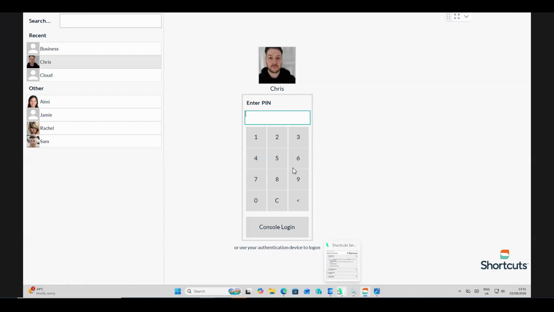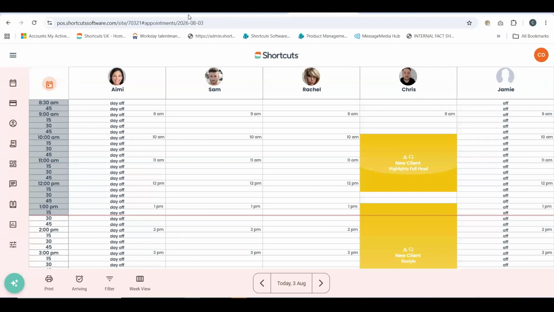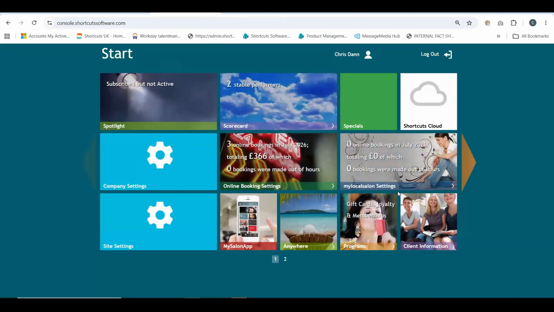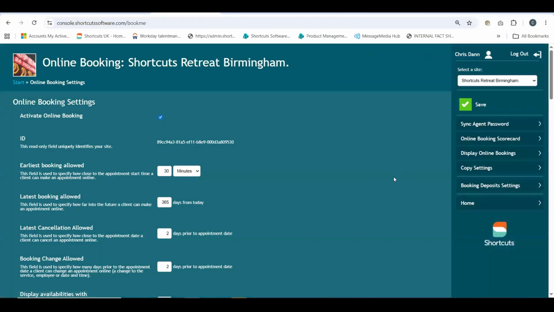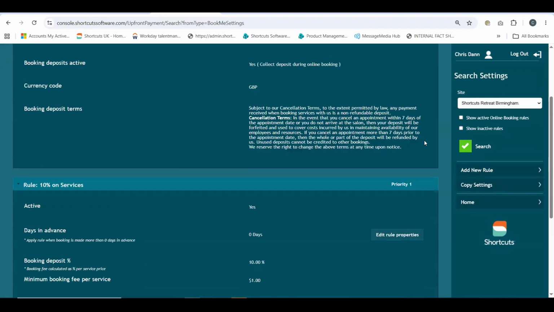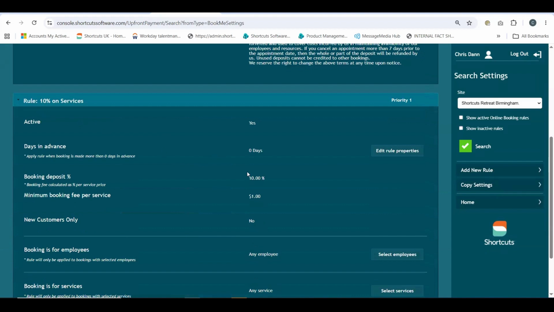But what I do want to demonstrate very quickly is the different types of booking deposits that we have. Some of you may already be using it, so that's perfectly fine, but if not, I'm going to show you how it looks. Setting up a rule for how you want your booking deposits to function is very easily done in the online console. All you do is click online booking settings. Some of you may have already got this set up, and we will always go through this with you, so please don't worry. Then click booking deposit settings on the right hand side, and you will see the different rules here. You just click add a new rule and set up a new rule.